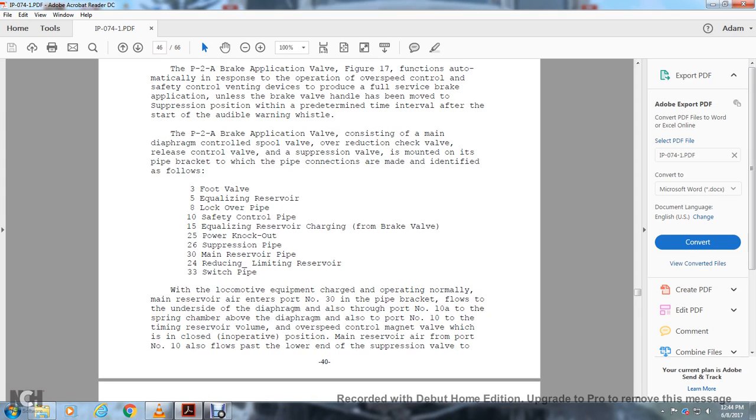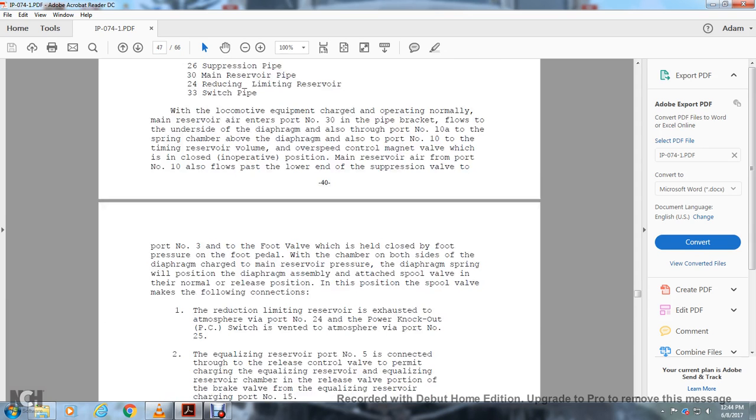With the locomotive equipped with charge for operating normally, the main reservoir air enters port number 30 with the pipe bracket flow to the underside of the diaphragm, and also through port number 10A to the spring chamber above the diaphragm, and through port number 10 to the timing reservoir volume and the overspeed control magnet, which is enclosed in operative position. Main reservoir air at port number 10 also flows to the lower end of the suppression valve, port number 3, with the valve held closed by the foot pedal pressure. The chamber on both sides of the diaphragm is charged to main reservoir pressure, and the diaphragm spring will position the diaphragm assembly attached to the spool valve in normal release position.